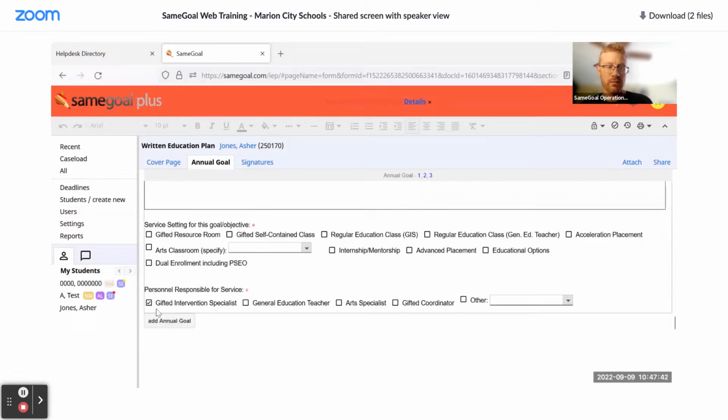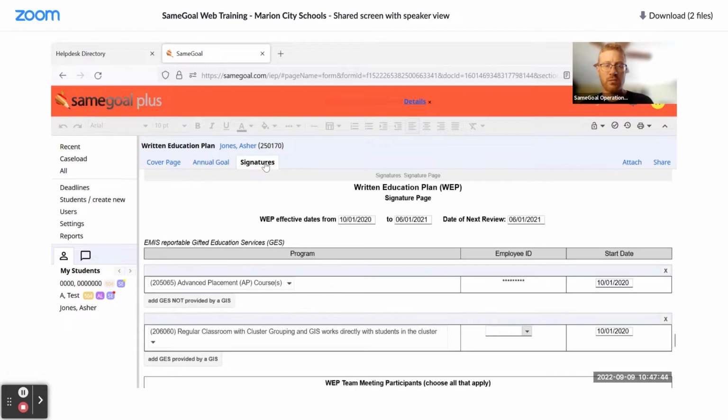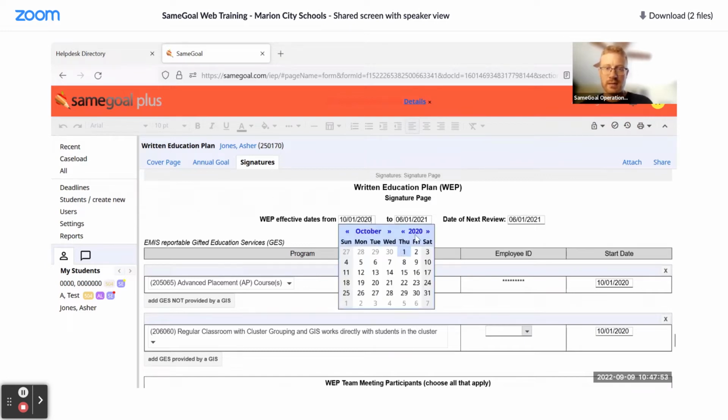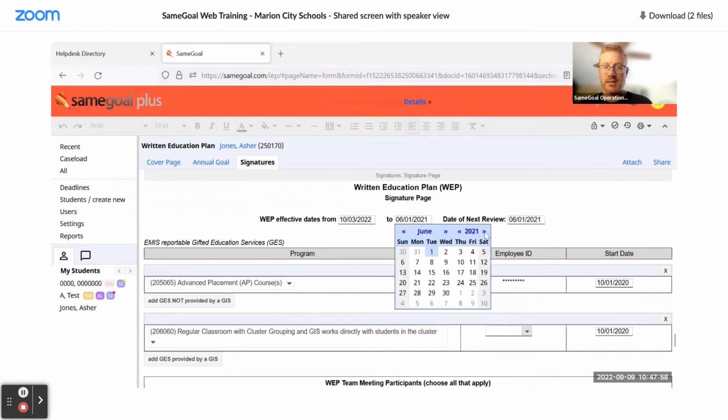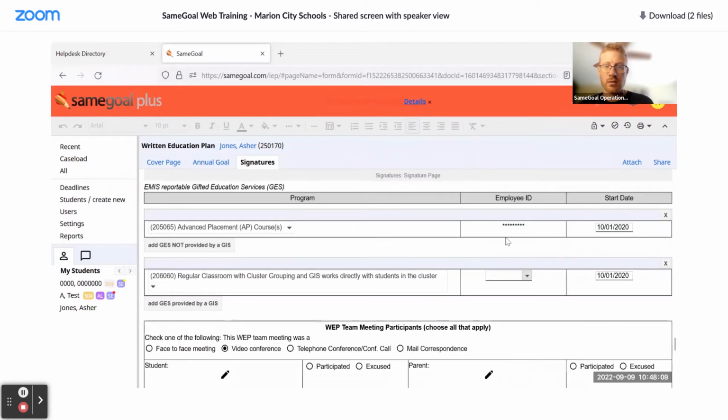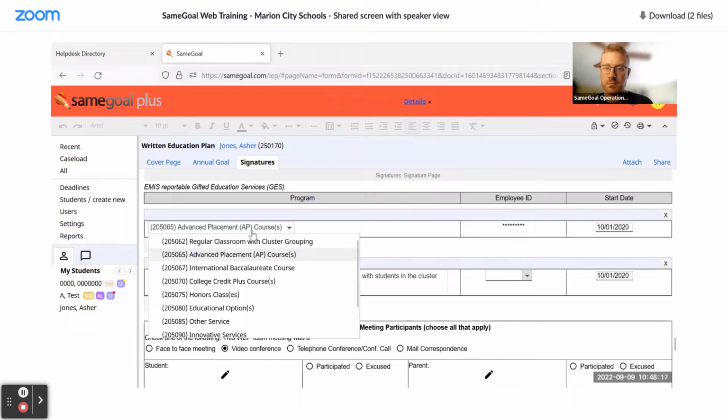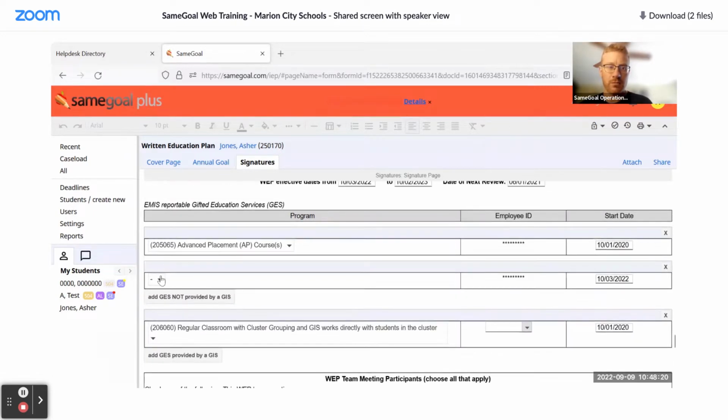Okay, maybe gifted intervention specialist. If I jump to the signature section, it's effective from, let's say, October 1st. We can enter whatever dates we want. These are just sample documents that we created in the past. So let me just up this to, say, October. You can enter in the 205, the gifted program codes. So if we need to add another gifted program code, we can enter that here.